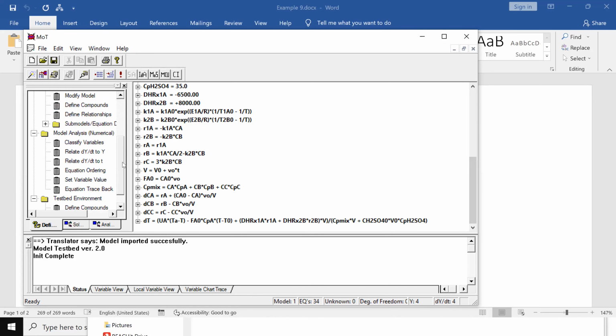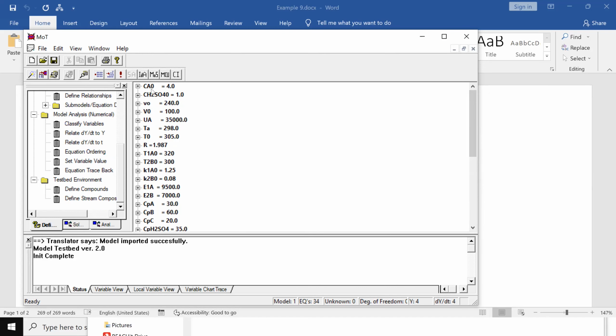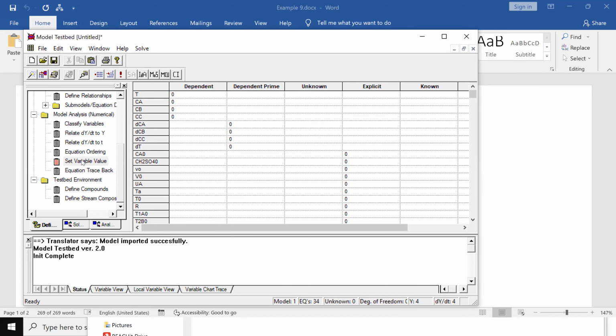So then the final thing that needs to be given is the set variable value. So again, let's look at here. You can see that CA0, V0, UA, these are all actually parameters, but we have given them already the value as was given in the model in Fogler's book. So we have not changed that. But if we did not give this TA, then it would be a parameter and we would have to give the value here. So we go to set variable value.